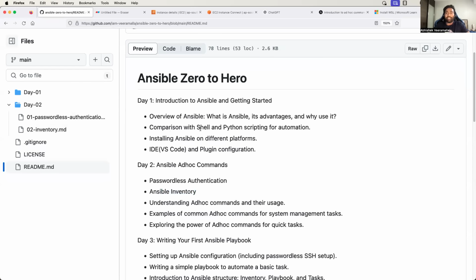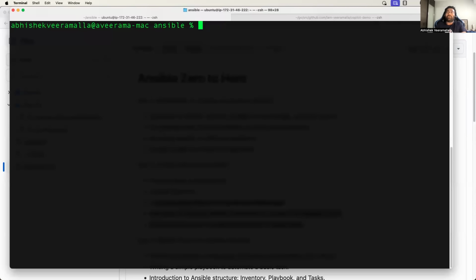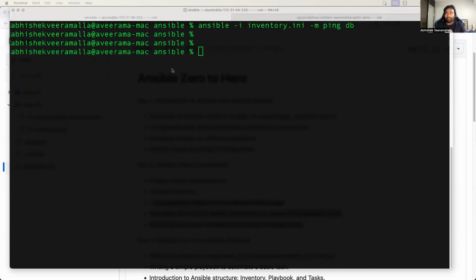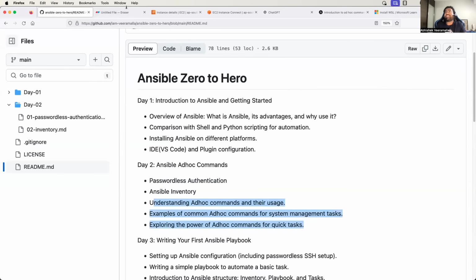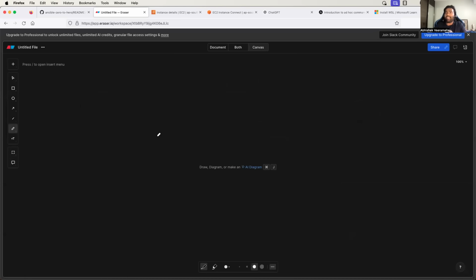If we go back to our content for today, we learned passwordless authentication. We learned Ansible inventory. Now what is an ad hoc command? Very simple concept. You will learn it in the next 5 minutes. I think you already learned because I have been using a simple ad hoc command called ping. So in Ansible, there are two ways of providing instructions. First is the very popular way where you write Ansible playbooks, which is in the YAML format, which we are going to learn in the future classes. Or second is ad hoc commands.